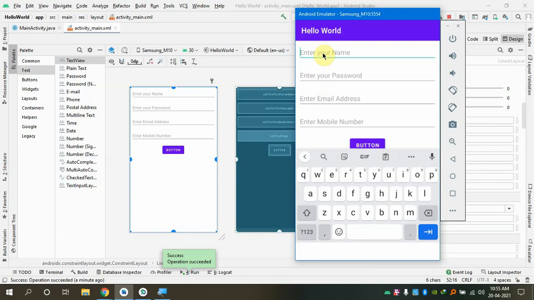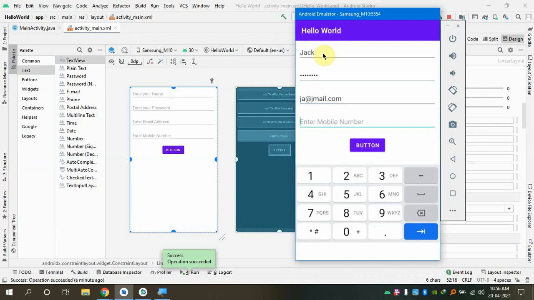So let me put a name, and password, email address, and it goes off once you finish this, and mobile number. So when you start typing, the hint will go off. That's it. A simple design is done with respect to our Android.